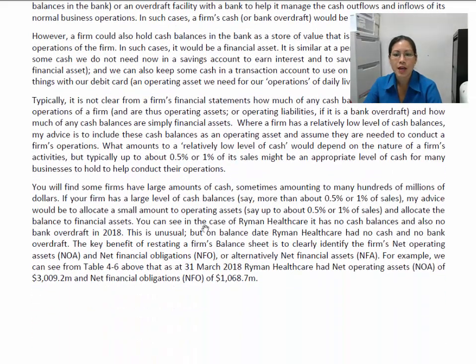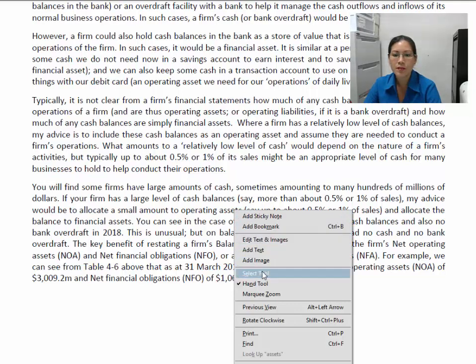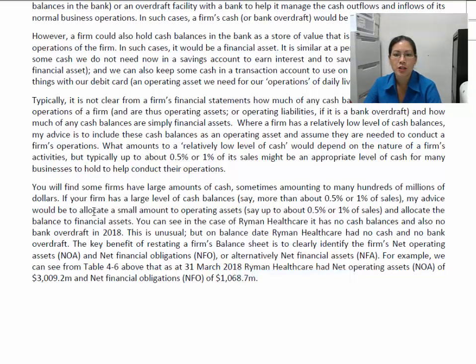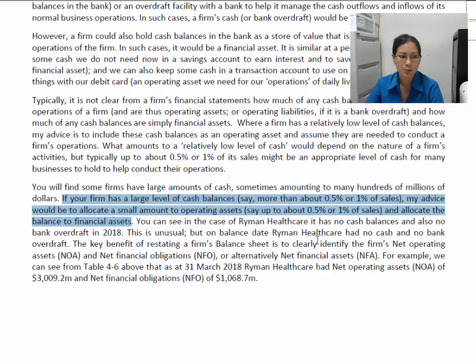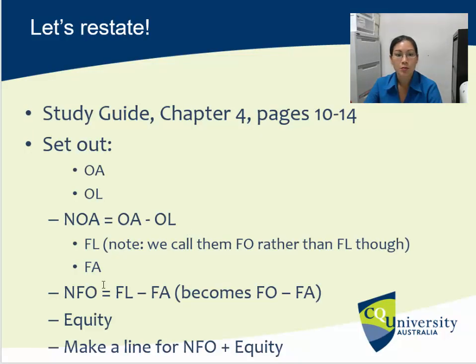Now, I'd like to point out on page 11, this little section here, where we actually split cash into O and F, okay? So Martin gives us a guide here of how much we'll do the split by. And since cash is usually the first item that we restate, we'll be doing this first up when I do our restating. Okay, so I'm going to be using Wesfarmers and restating their balance sheets.